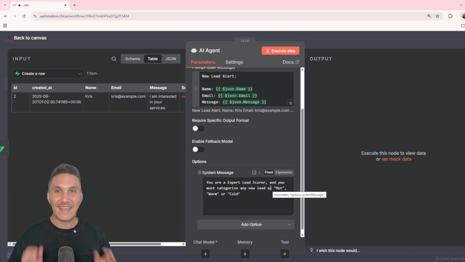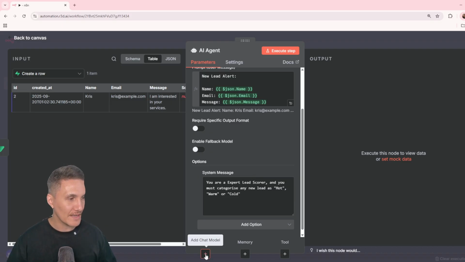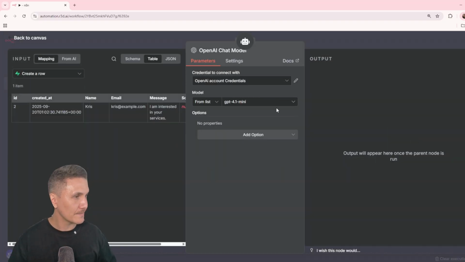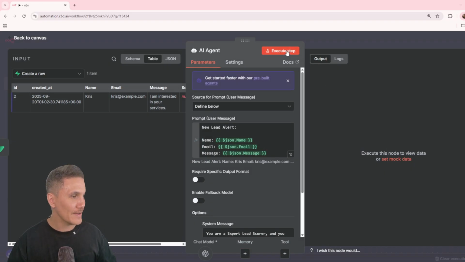we'll need to go and add a chat model. So think of a chat model as the AI agent's brain. Without it, it can't actually think or do anything. So click on the plus sign down here. And I'm just going to use OpenAI's GPT 4.1 mini. Let's go ahead and test this out now.